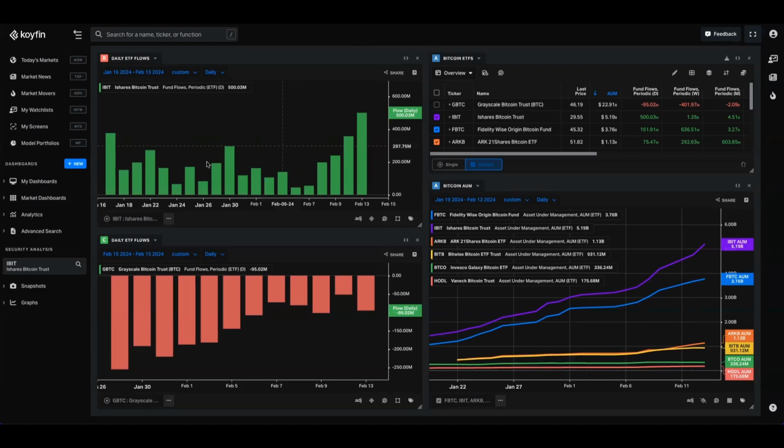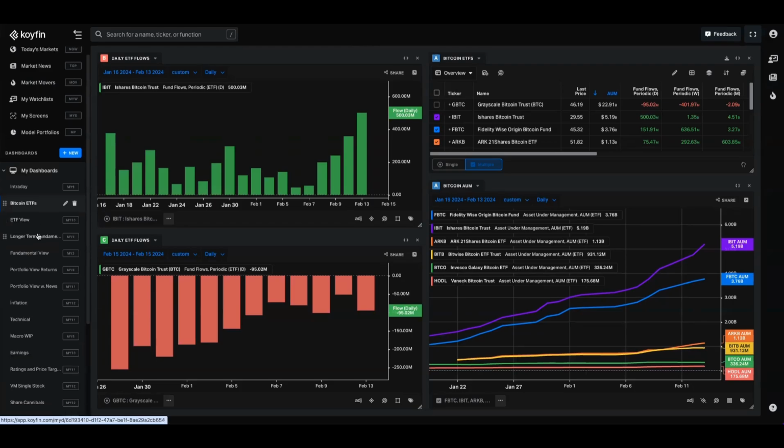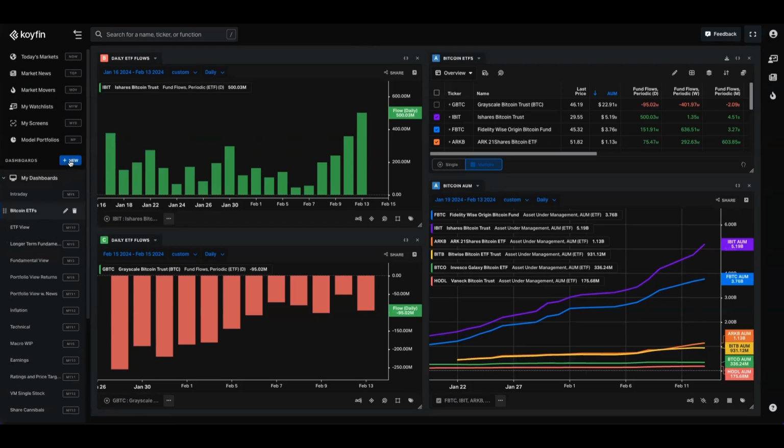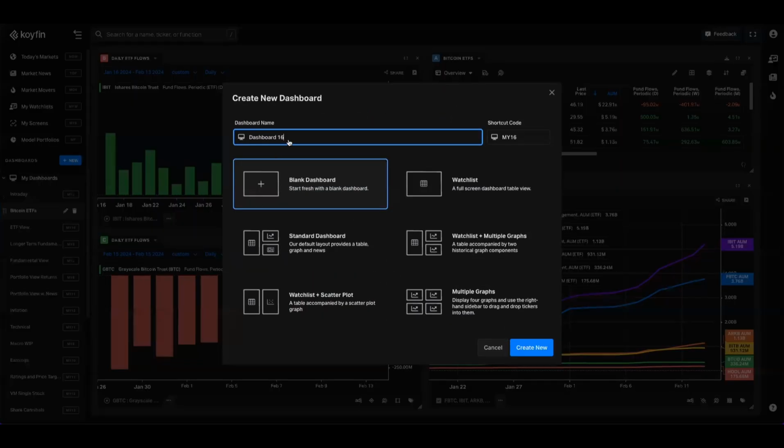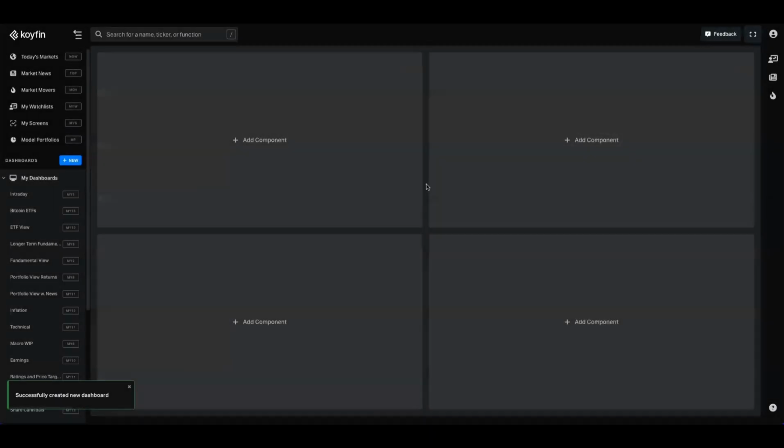To build this from scratch, you're going to come to My Dashboards, or Custom Dashboards as some people like to call it. We'll click this New button here and we'll go ahead and create a brand new one from scratch. Now we have all of our components.